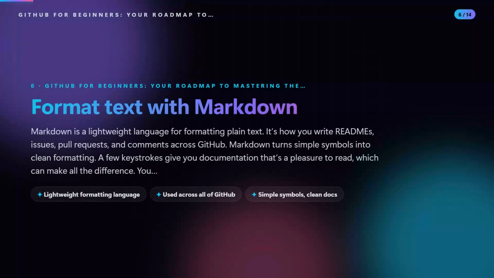Markdown is a lightweight language for formatting plain text. It's how you write readmes, issues, pull requests, and comments across GitHub. Markdown turns simple symbols into clean formatting, so a few keystrokes give you documentation that's a pleasure to read, which can make all the difference. You can use Markdown syntax, along with some HTML tags, to format your writing on GitHub.